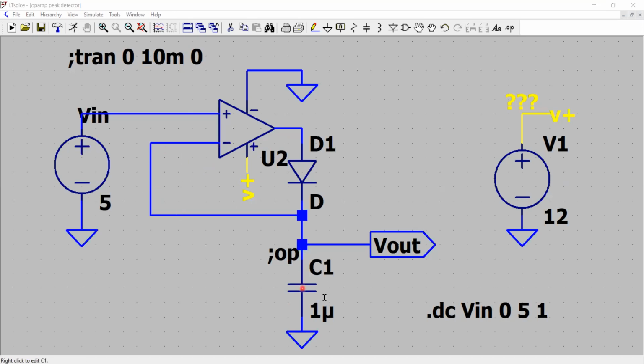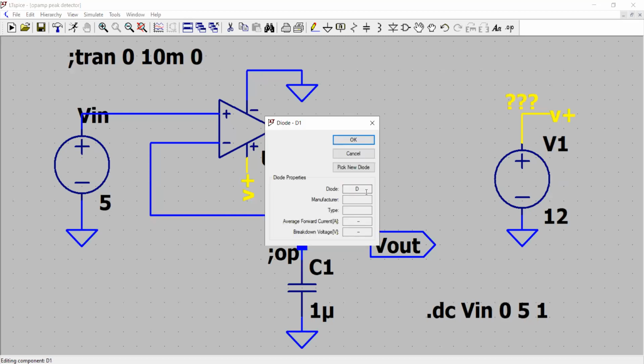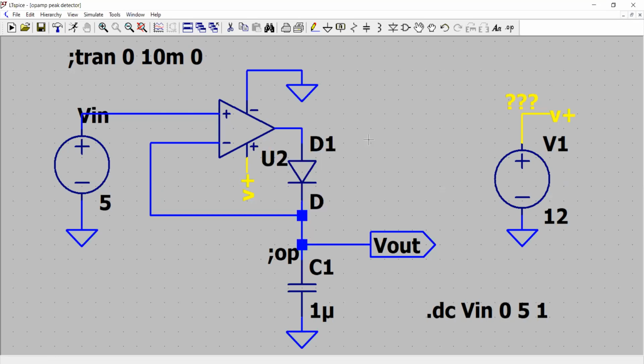From the output, I am connecting this capacitor, which has a value of 1 microfarad, I'm sorry. Then, right clicking the diode, I see I have picked up a general purpose diode, and I can choose a new diode also, but I just keep it okay. The negative supply rail of the amplifier is connected to the ground, and hence the circuit is complete.